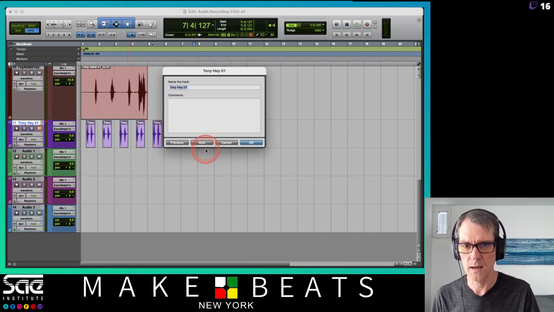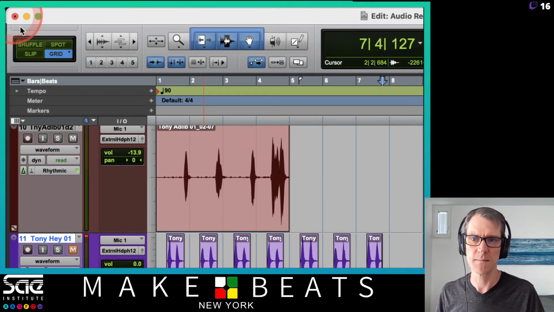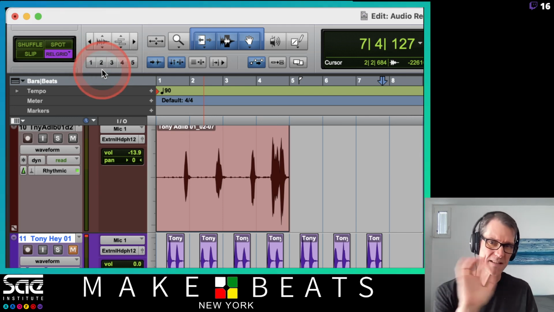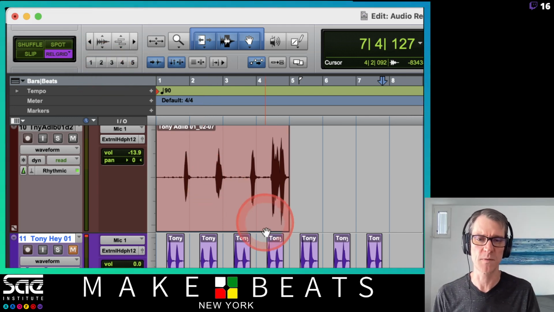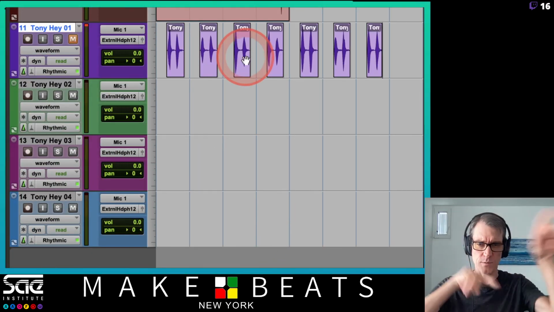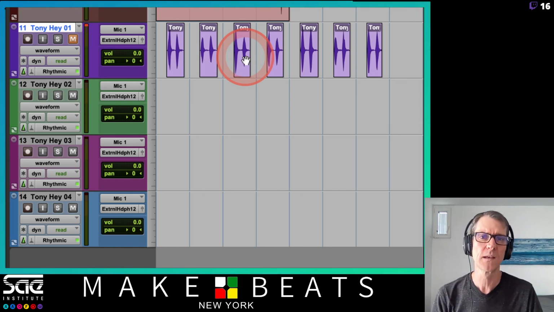I'm just going to copy that, go to the next one over here, Tony Hay 02, paste, Tony Hay 03, paste, Tony Hay 04, boom. Now I'm going to use relative grid. We haven't talked about this yet, but we did mention it yesterday. This is a perfect example for relative grid because I want all of these haze to be in different places so it gives the appearance of recording it multiple times.